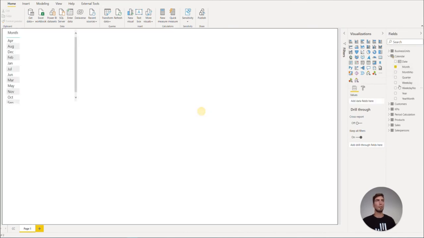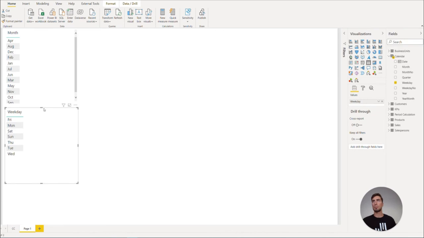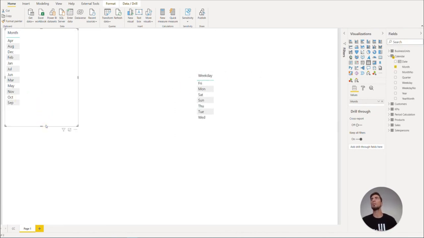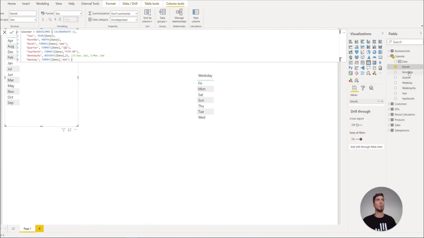If you click on the month or weekday columns, you will see that they are sorted alphabetically. This is, of course, not how we want it to be. So what we need to do is now sort the month and the weekday by month number and weekday number correspondingly. We do this by going to the Sort by Column section.